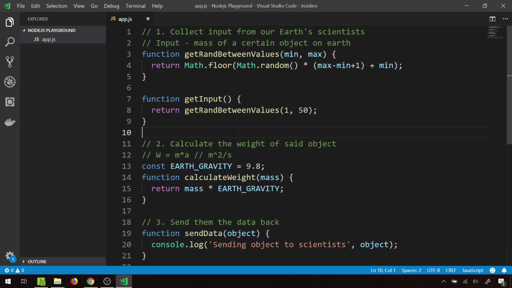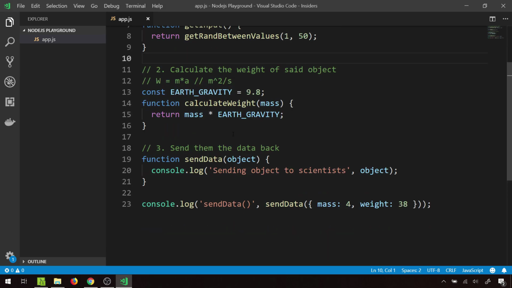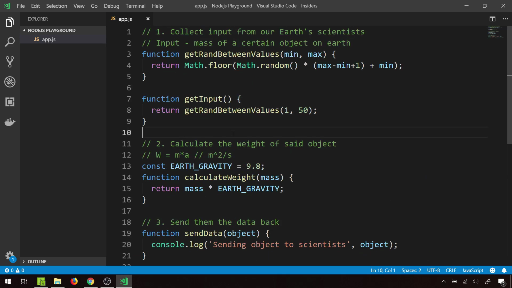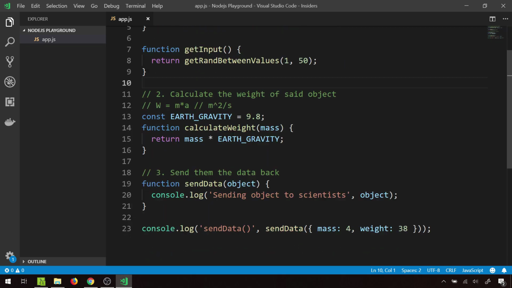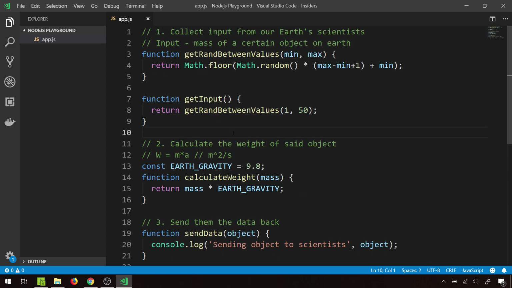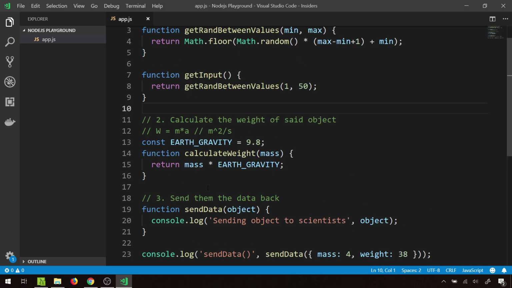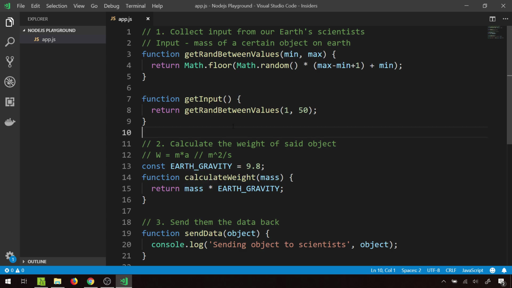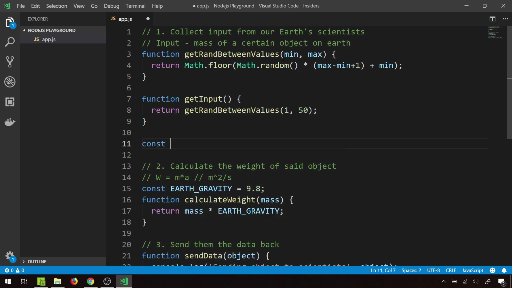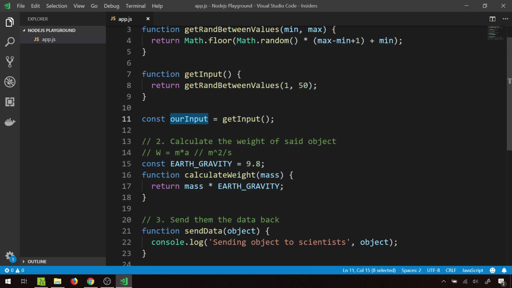Okay, so now you might be thinking, okay, I opened this video to learn modules, what are you doing over here? But please bear with me, all will make sense really soon. So now that we have all of these functions, let's actually go through this entire loop once. Okay, so step 1, we need to get input. So let's say something like const ourInput that we received equals getInput. Okay. Next, once we have this input, we need to calculate the weight.